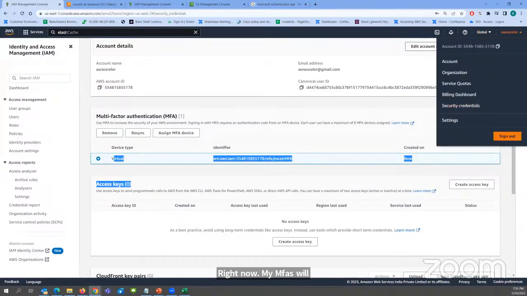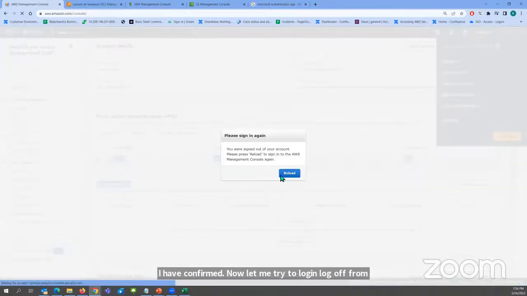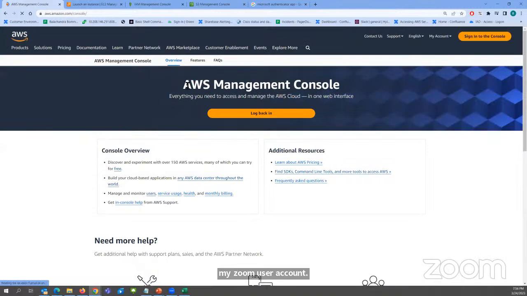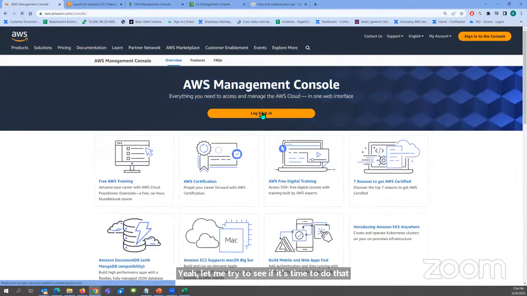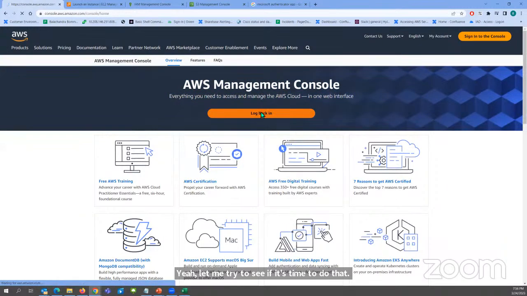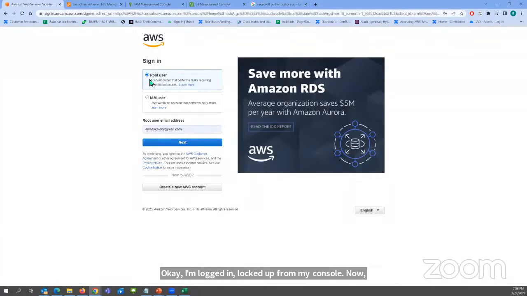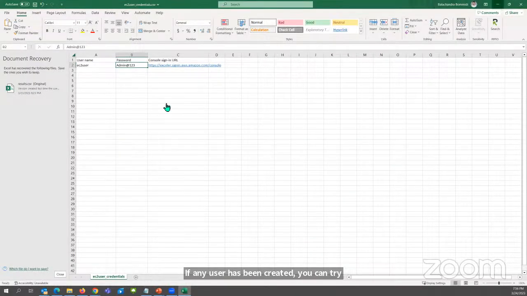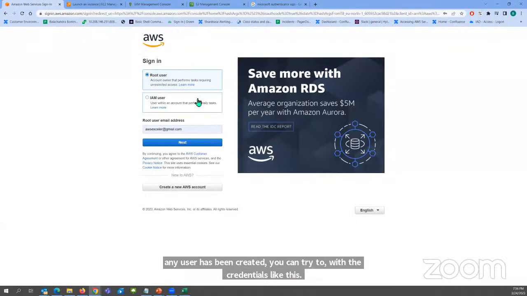Now let me log off from my root user account. Okay, I'm logged off from my console. Now I need to log back in. Which user do I need to log in as, IAM or root user? Because I am an administrator, I already have a root user account. If any user has been created, you can log in with those credentials, and you need to log in with IAM. This is the difference between the administrator account and an IAM user.